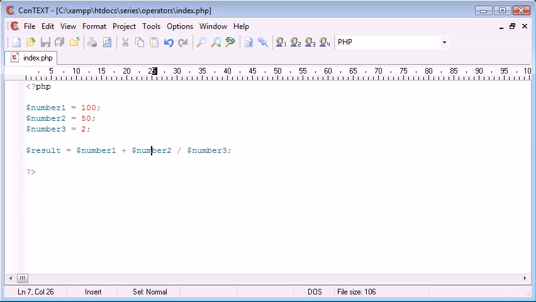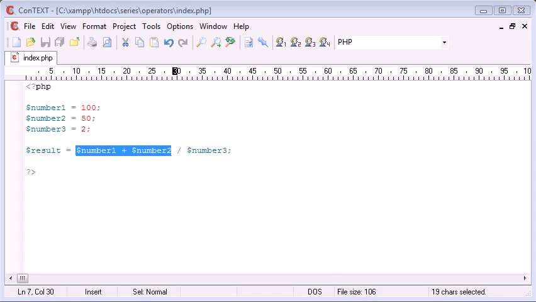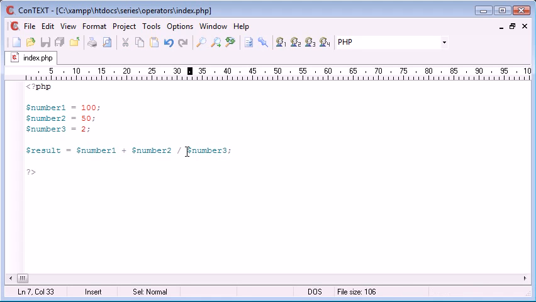Now in actual fact, the way this program or this result is going to work is it's going to perform this that I've selected in blue first, then it's going to add number 1. So if we think about this reading it as a human, we might say number 1 add number 2. That's going to be 150. And that's going to be divided by number 3, which is the value of 2. So we should receive the result 75.